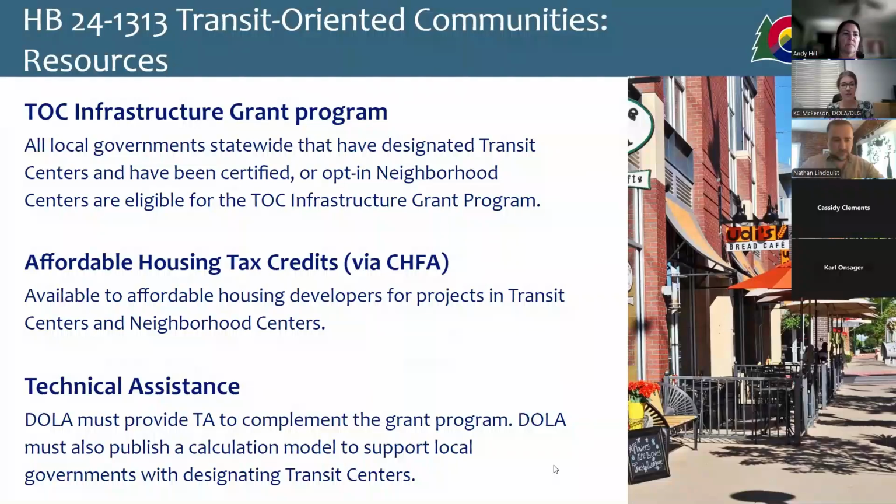Resources. We have the infrastructure grant program. So all of government statewide that have designated transit centers and have been certified, or the opt-in neighborhood center communities, are eligible for this grant program. There's also the affordable housing tax credits at CHAFA. That's available for affordable housing developers for projects in transit centers, neighborhood centers, and technical assistance. So we must provide TA complementing the grant program and publish that calculation model we just discussed to support local governments with designating those transit centers.